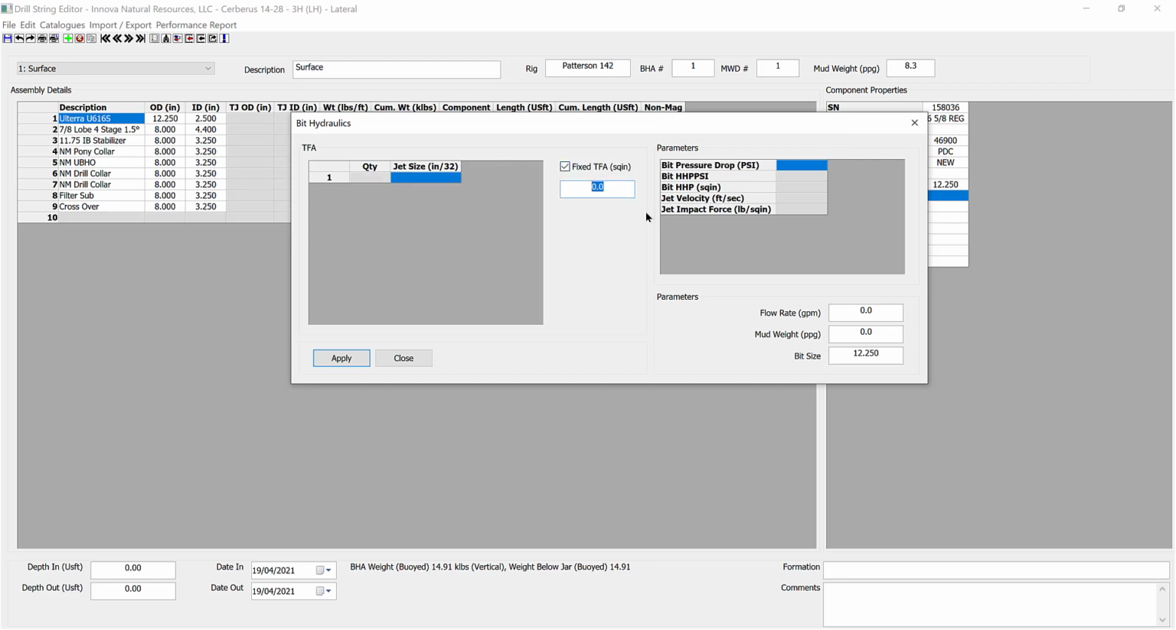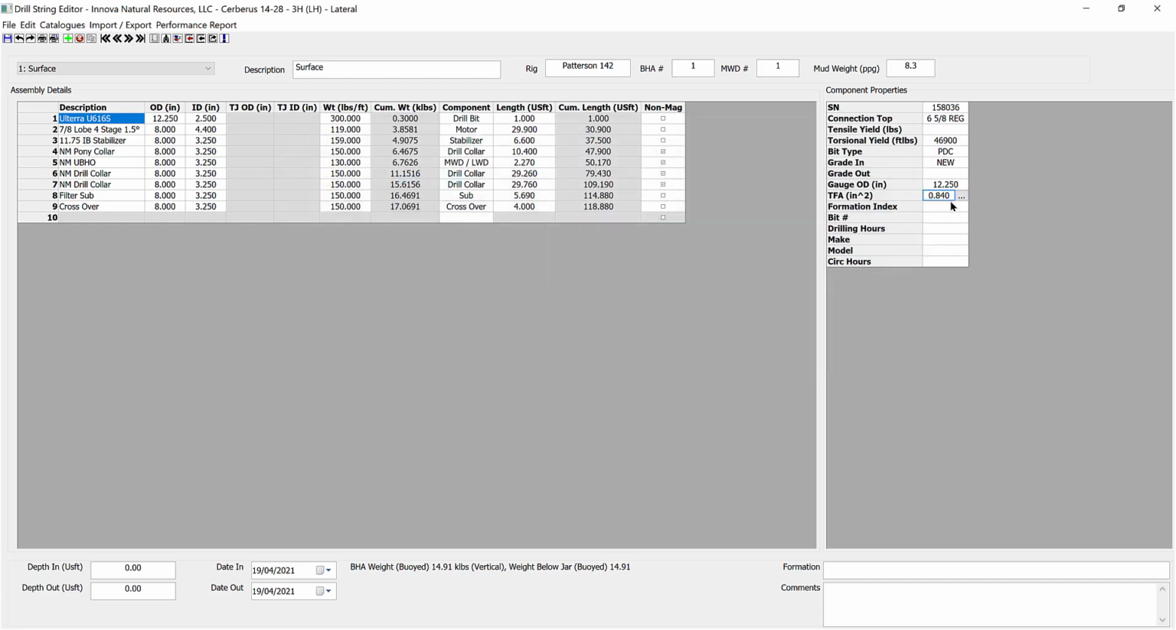So I'm going to input fixed TFA of 0.84 and hit apply. Now we can see the TFA cell has been filled in with what we had in the bit hydraulics. You can input bit formation index if you have it, bit number, drilling hours, and circulating hours we won't have yet because we haven't drilled anything, but you can input the make and the model. Okay, so you get the idea.